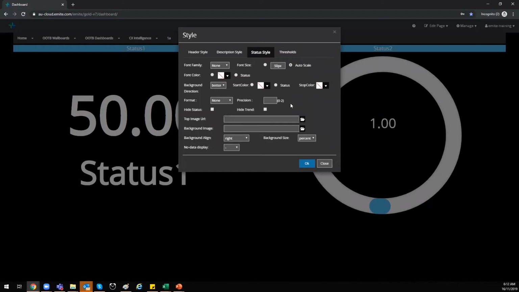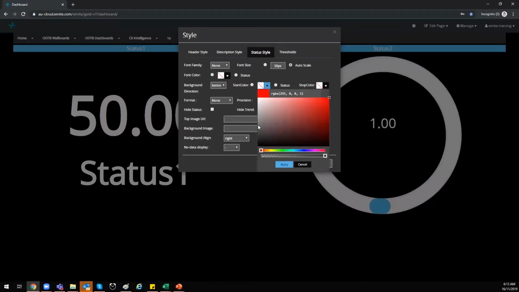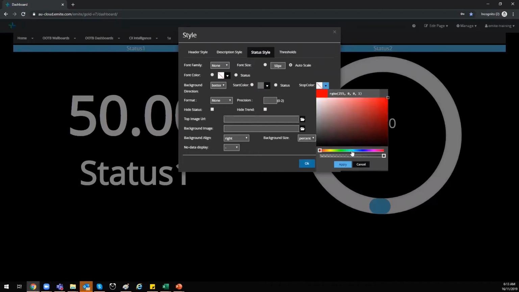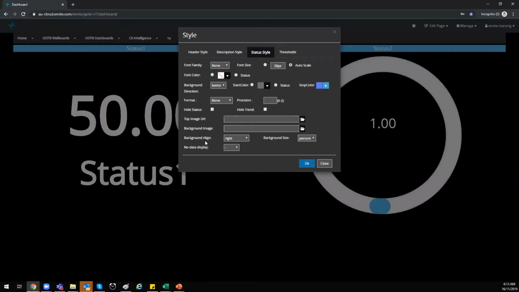And then here, for the status style, I can actually add a background color and make it look more interesting. So I can have a gradient sort of background color, and I'll do that now. Just select something gray, the starting color, and then the stop, I would want to use something close to a periwinkle. There. So by default, this is the direction. You can definitely change that as well. So I'll just choose from left to right.